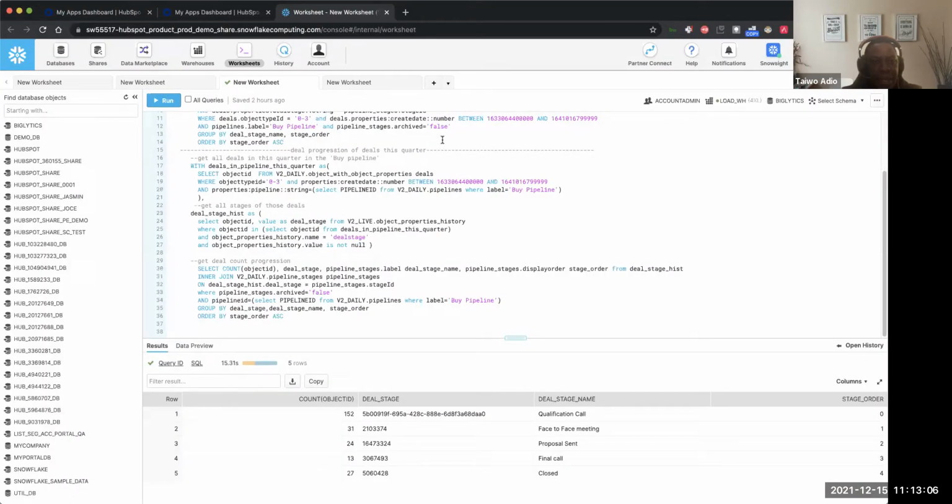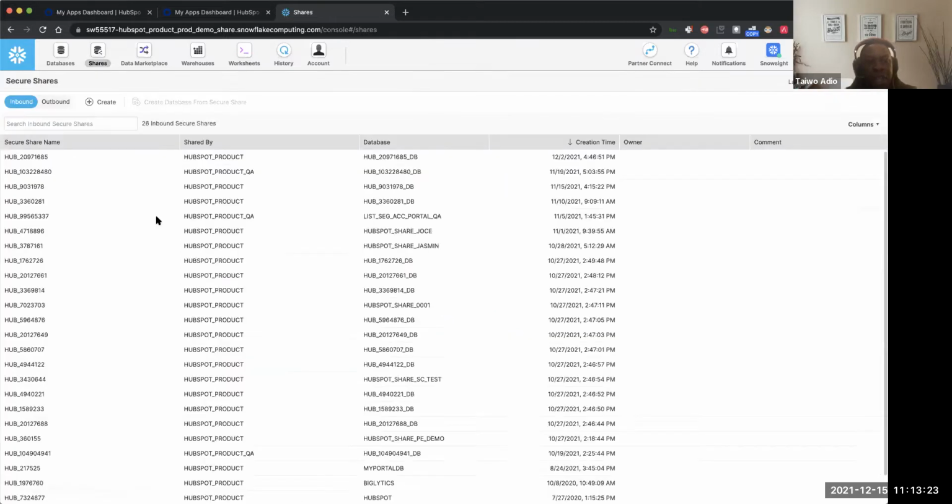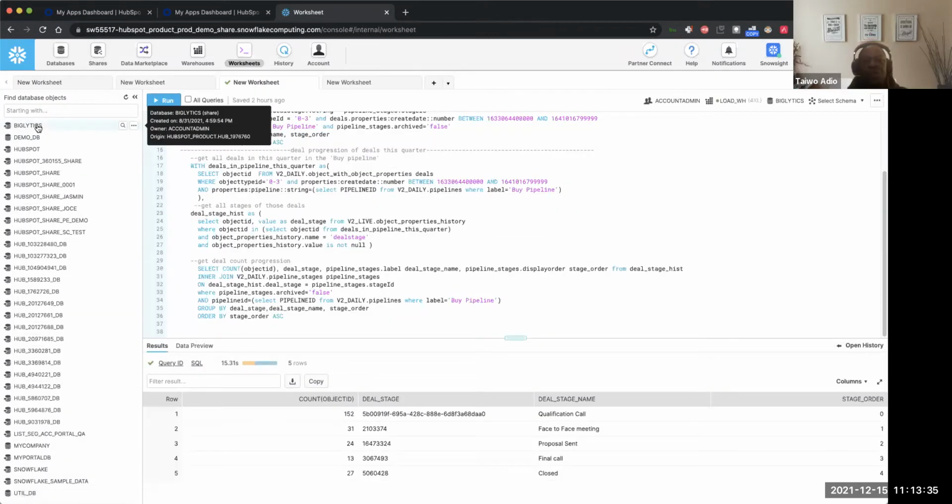Okay, so in this case, we are looking at a database that has been created from a share, and we have managed to import the share into our own account. So the share would have a database of its own, which we can decide to go ahead and name.